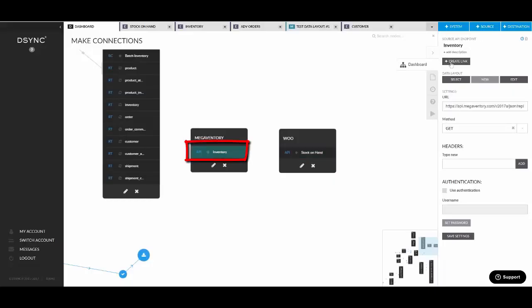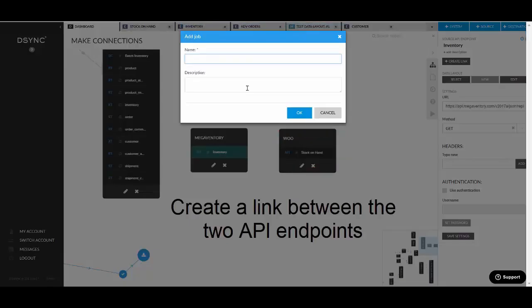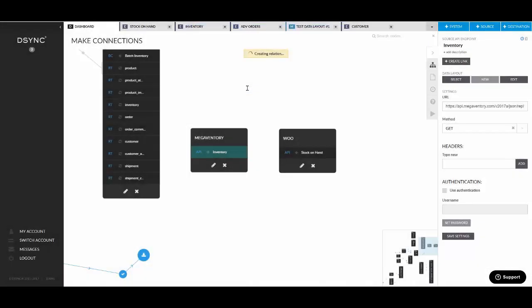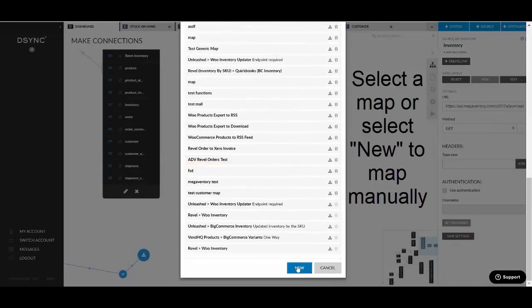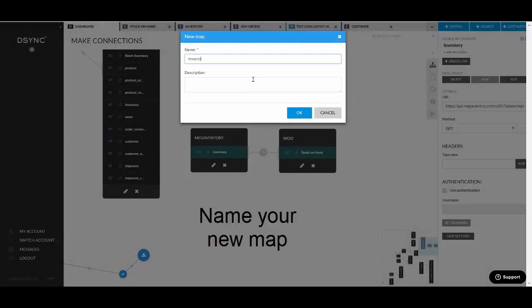The next step is to create a link between your endpoints, and this is done by clicking on your first system, then select create a link, and then click on the other endpoint you'd like to connect it to. Proceed to name your link anything you wish. It's free text. And now create a map or choose from one of the selected maps available from the templates.